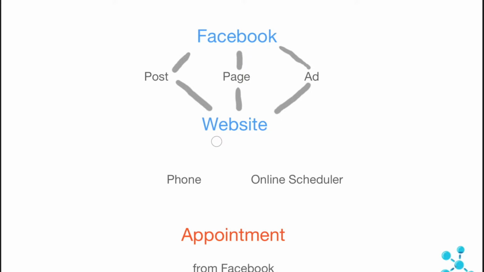From your website, they then click on your phone number at the top of the page. Of course, they're on their mobile phones when they're checking you out. Or otherwise, they jump straight to your online scheduler if that's available. And from there, that's when they make an appointment to see you. And of course, your staff are asking them too, so how did you find out about us? And of course, the patient responds from Facebook.